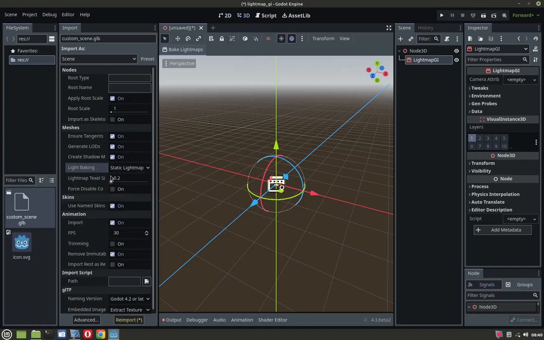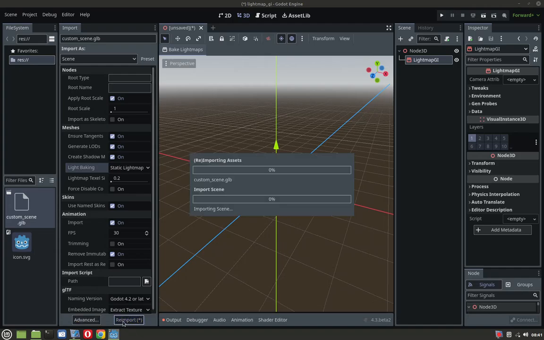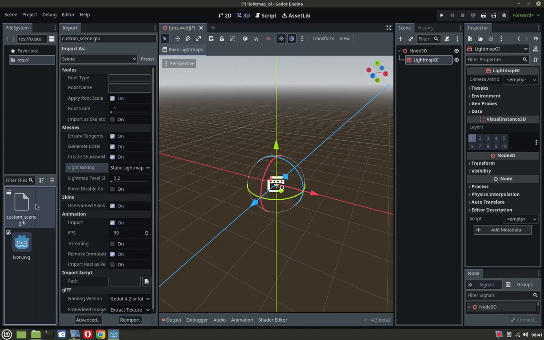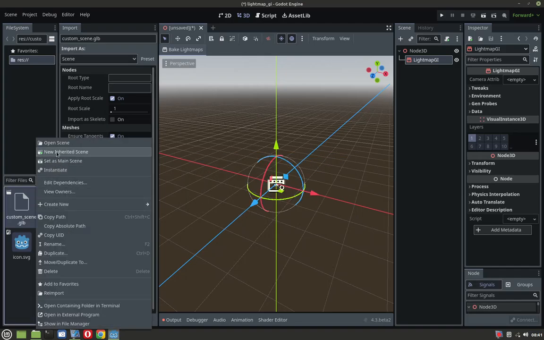so that we can unwrap the mesh for the UV2 to prepare for the baking. So and then we re-import, and then we create a new inherited scene.